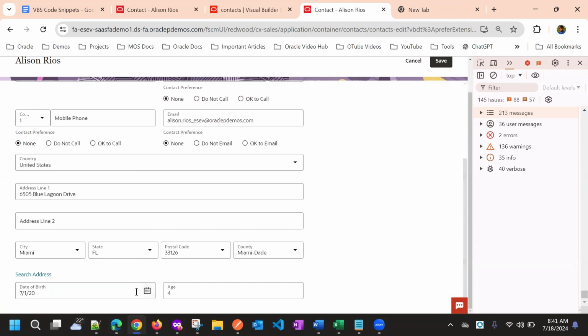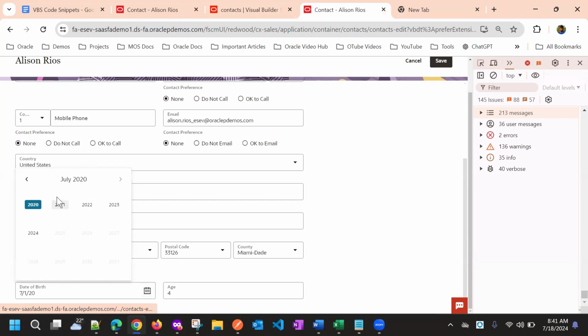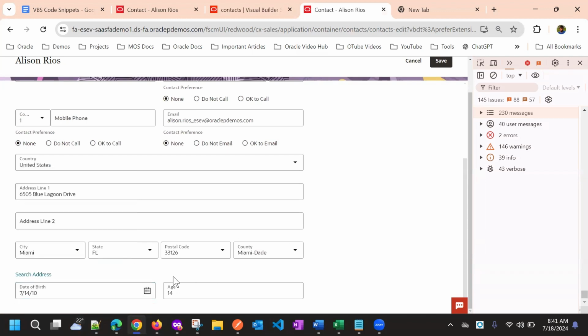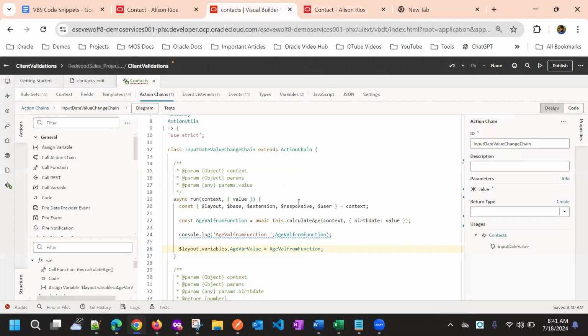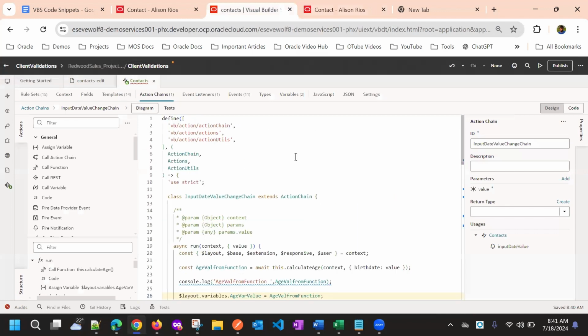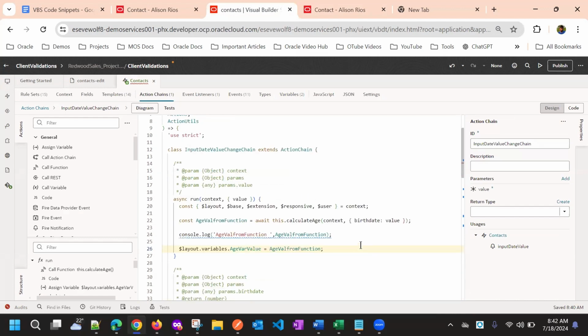Now, as soon as you select the date, the age is populated. Even if you change something, it will get changed. This is how we can calculate the age, and this is how we can work with the templates, and we can pass one template value to another template.